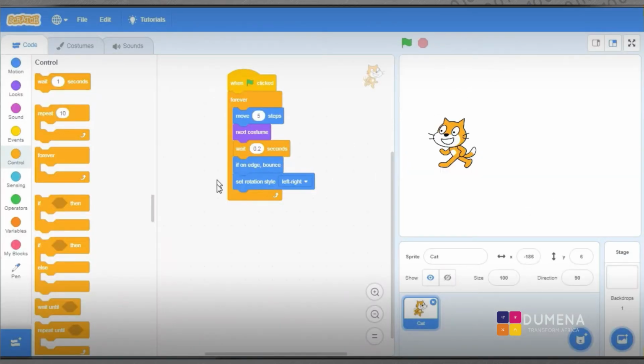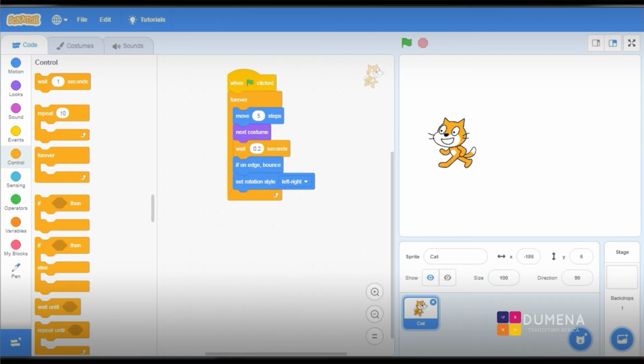So basically, these are your codes for moving a sprite. It doesn't matter which sprite it is, be it a cat, a bell, a ball, a human or a ghost, it still boils down to moving the sprite.